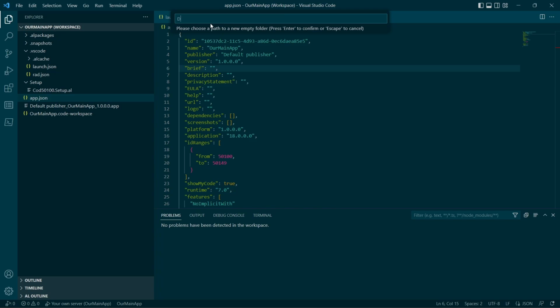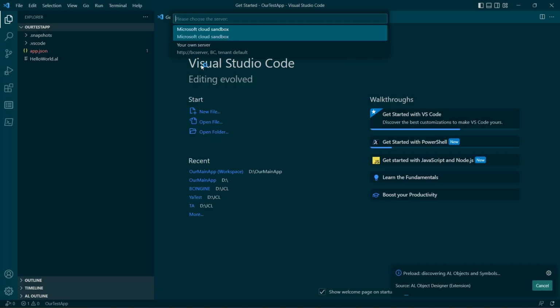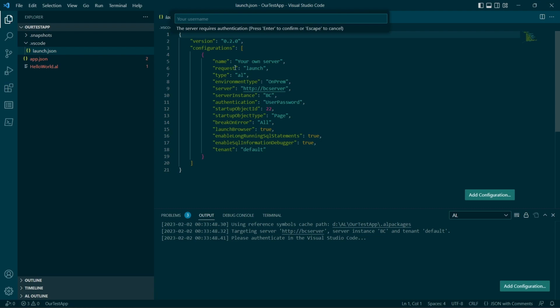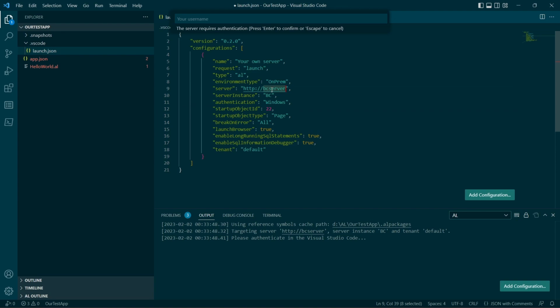It should be in D. I think AL. I don't know. Now this is our test app. Same settings. I trust it here. We are using our own server and nothing needed there apart from saying that this is Windows and this is localhost 8080 with the server instance as test series.